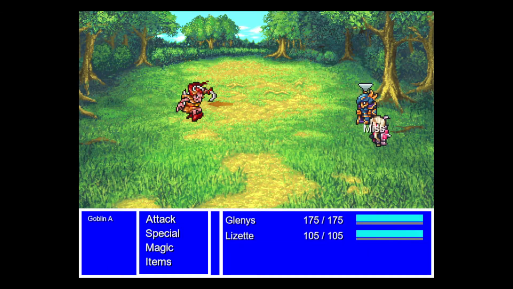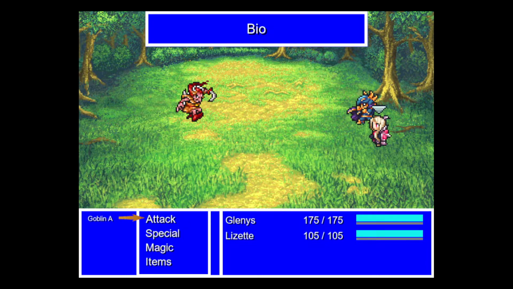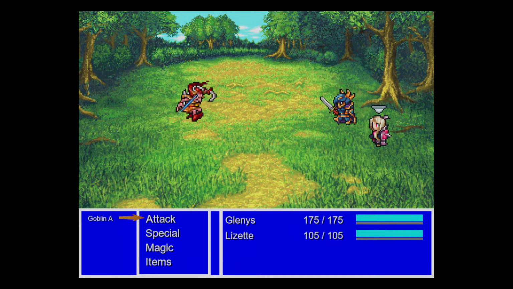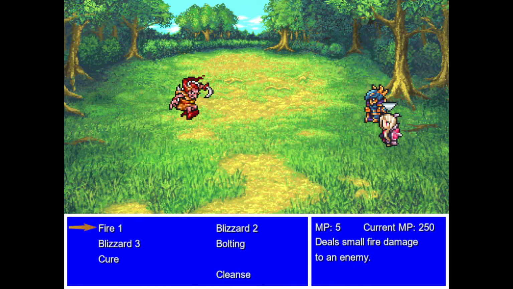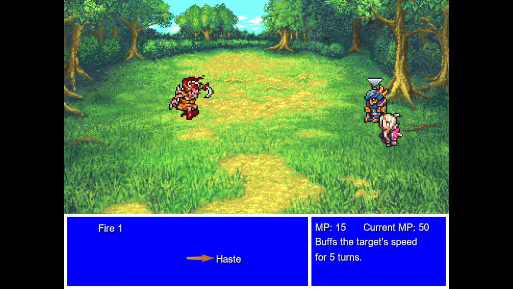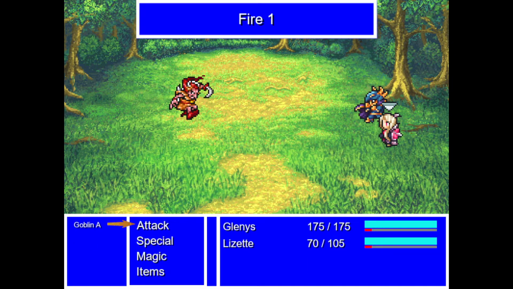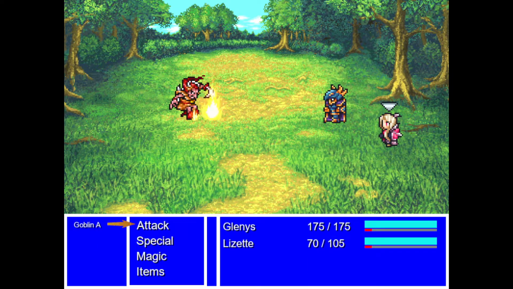Selecting Attack brings up the target selection mode, in which you select your target with the up, down, right, and left arrow keys. After making your selection, press X to attack. Upon selecting Magic, you will be brought to the Magic selection screen, which brings up the character's magic list. As you can see, both characters have a different magic list. After selecting your choice, select your target and press X to attack.